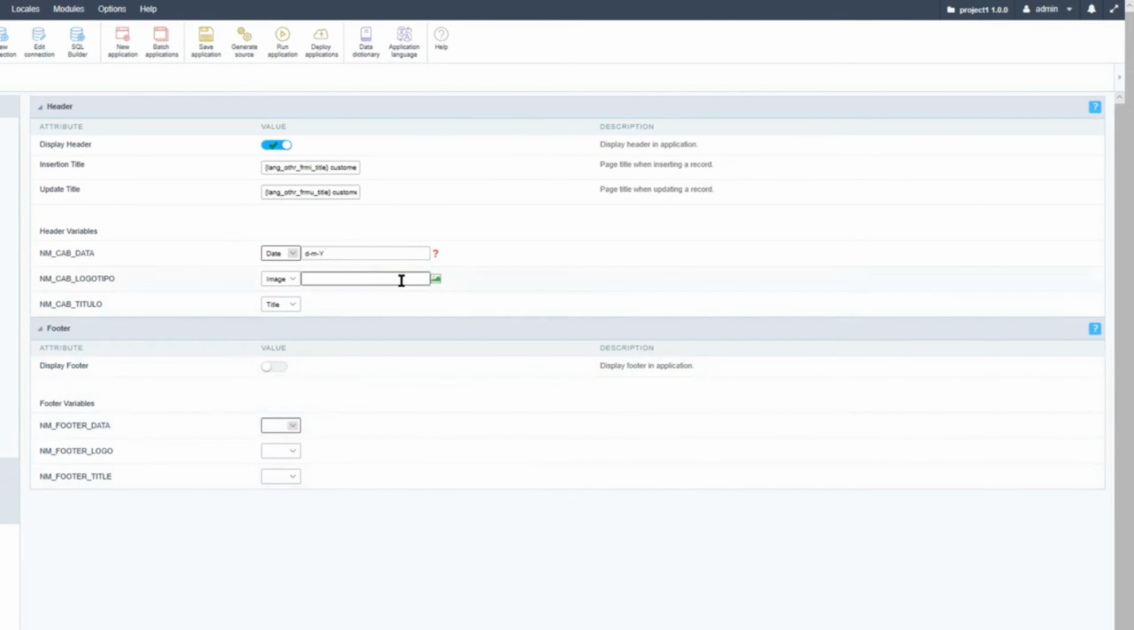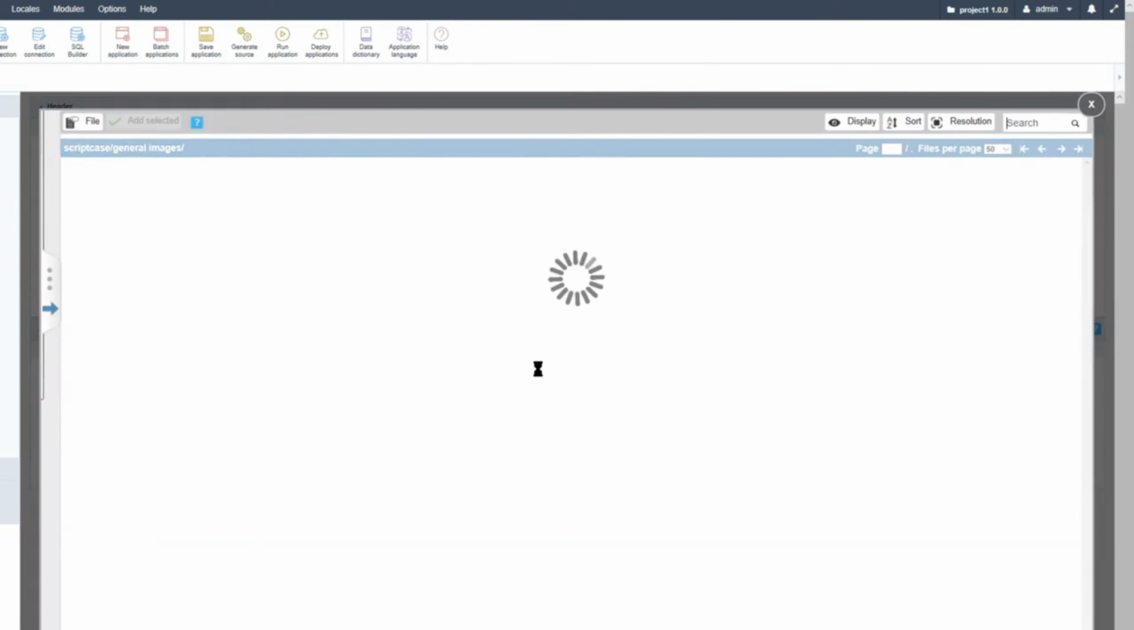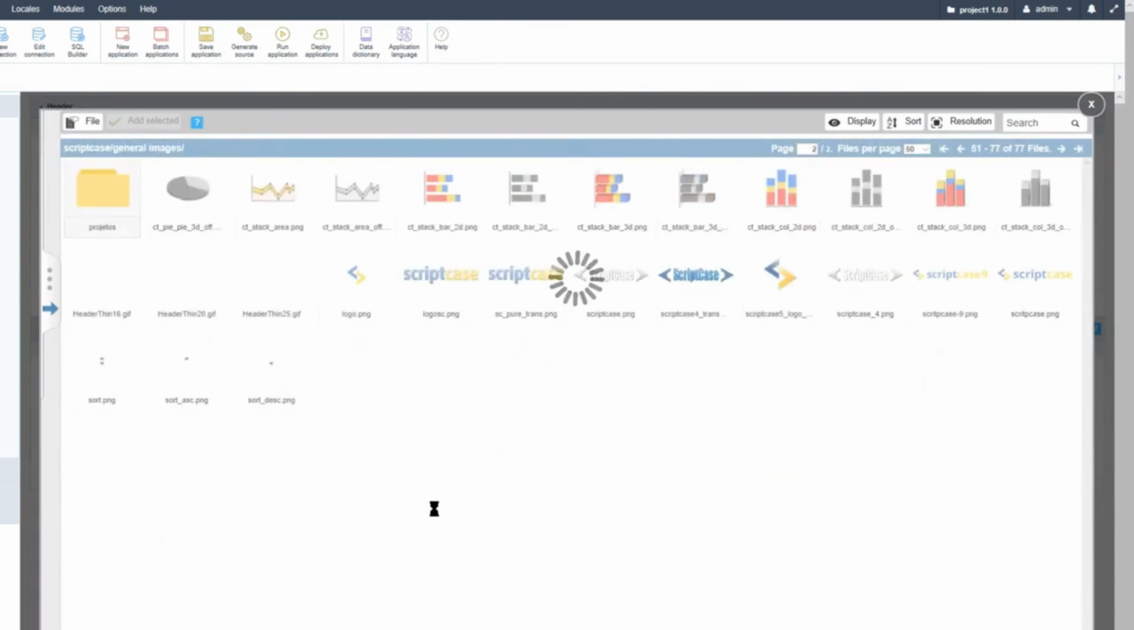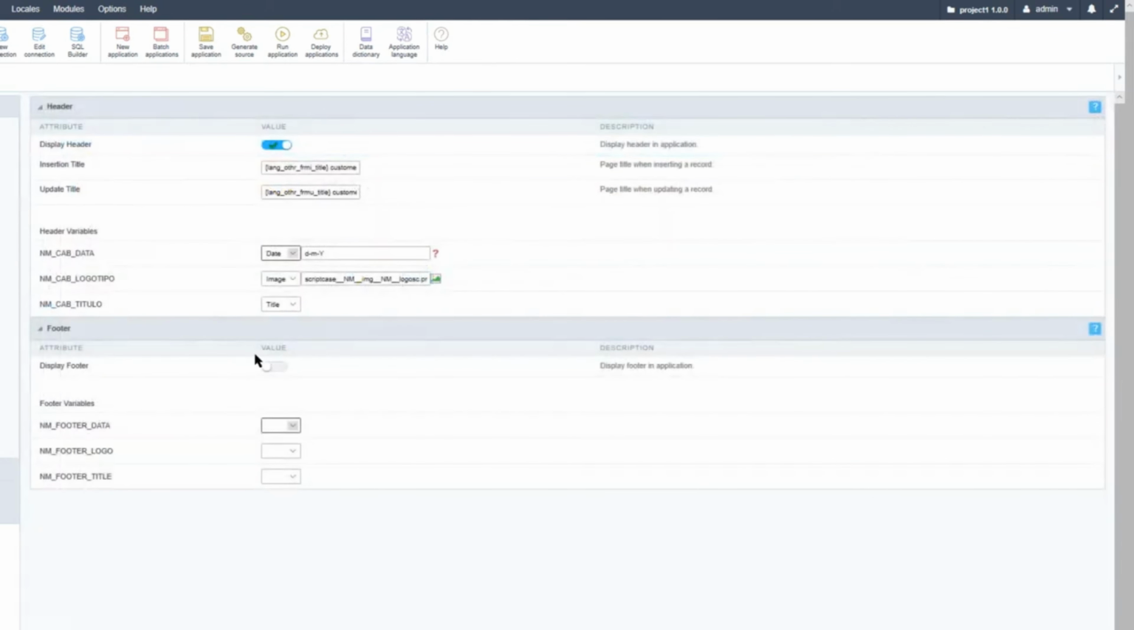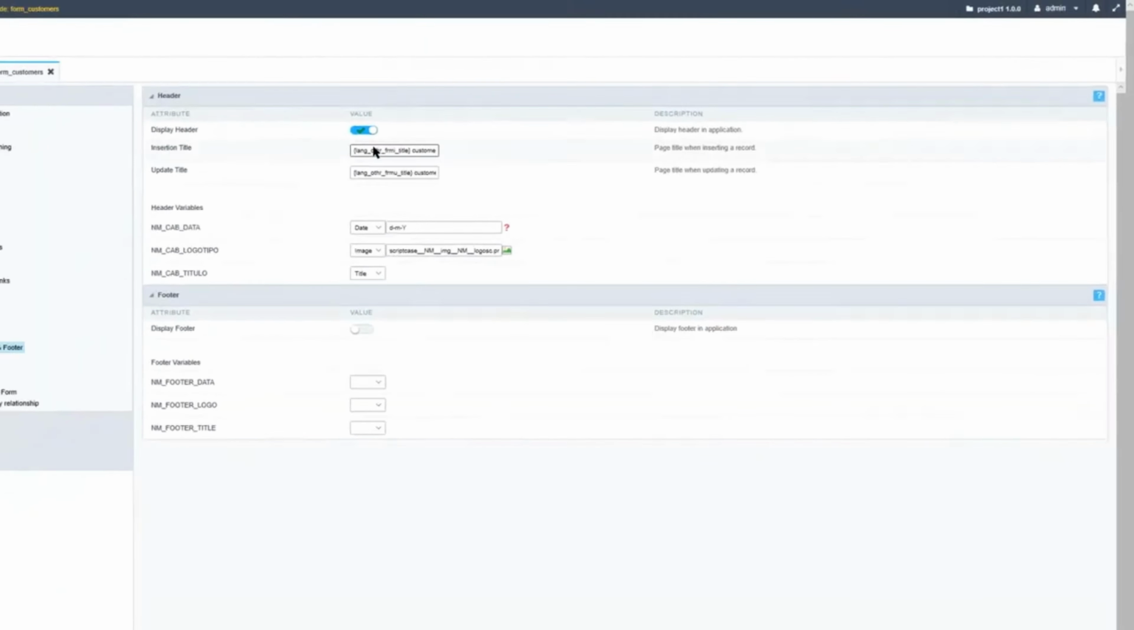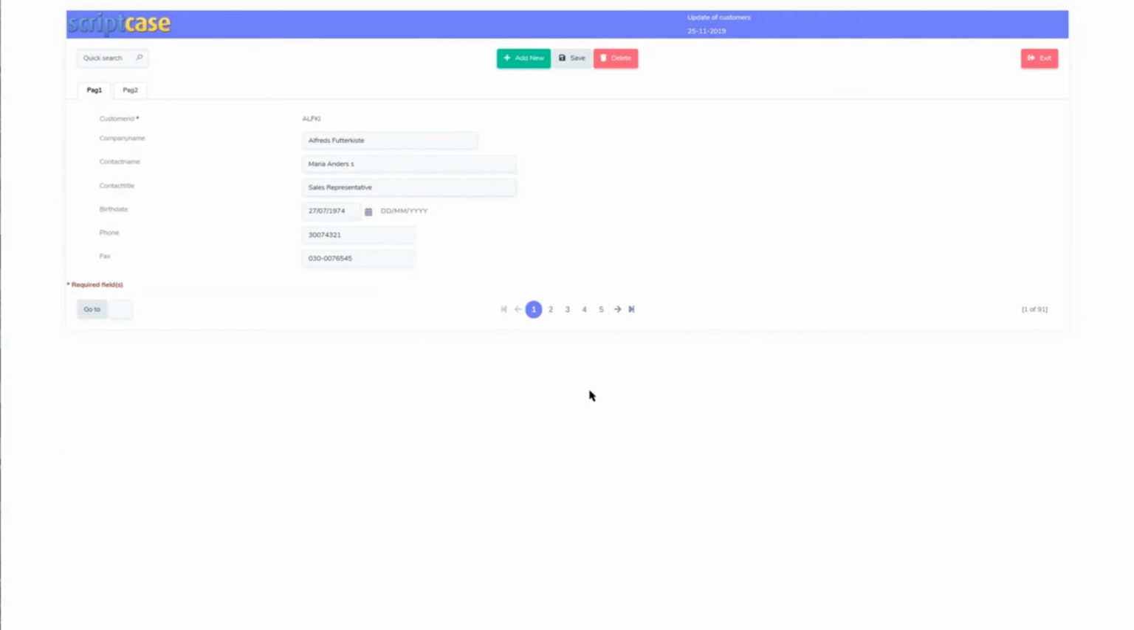So now within the header, I will also define an image and place within the header a Scriptcase logo, add the selected image, the title I will leave as it is, and run the form application again. Okay, so now within the form we can see our result. We have the logo provided as well as some information on the right hand side, which is then the custom header which has now been applied.